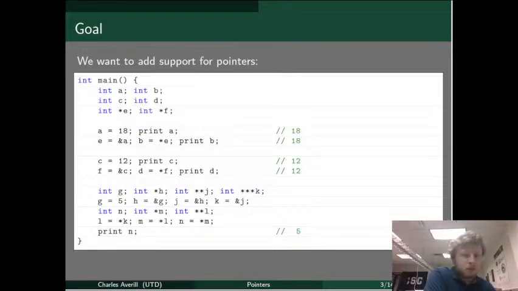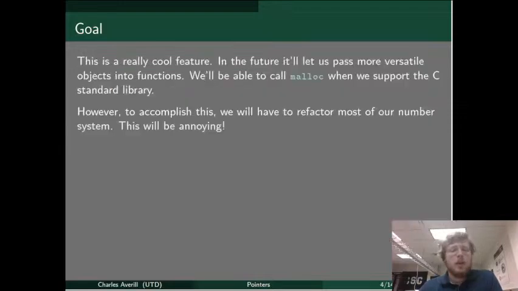And then in the third block, we're showing off that we want to have multiple depth pointers. One thing is that ACWJ, when they do their pointers for the first time, do not add support for multiple pointers, and we are going to, because let's get that out of the way. Let's do it all at once. It's a really cool feature. Pointers are so fundamental to any large-scale development that you'll do in C. In the future, it's going to let us pass more versatile objects into our functions so that we don't have to pass by value all the time. We'll be able to call malloc whenever we start supporting the C standard library.